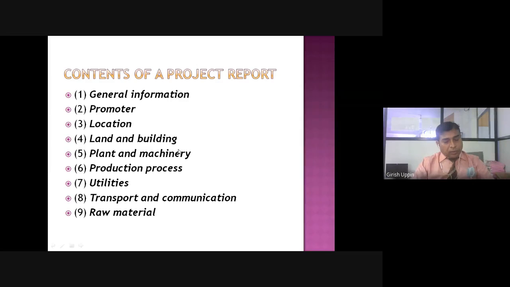Land and building, if there is a land, what is the size of the land, what kind of land it is, those information. If it is a building, what is the building carpet area, what are the security things that are available. There are many things regarding the building that will be included, whether the building is provided with infrastructure or not, all those information will be provided here. Plant and machinery. So we have to give the information about the plant and what kind of machineries are required, their capacity, their size, their power requirement, all those information should be included for the plant and the machinery.